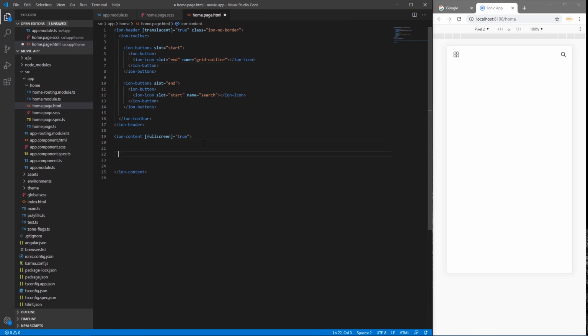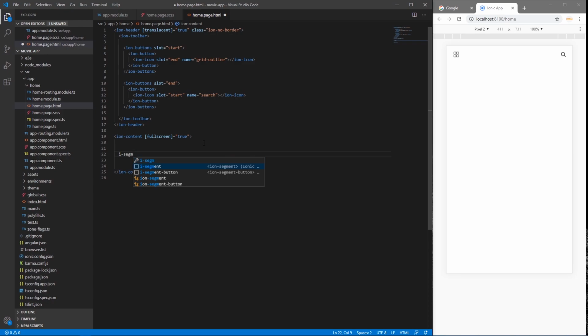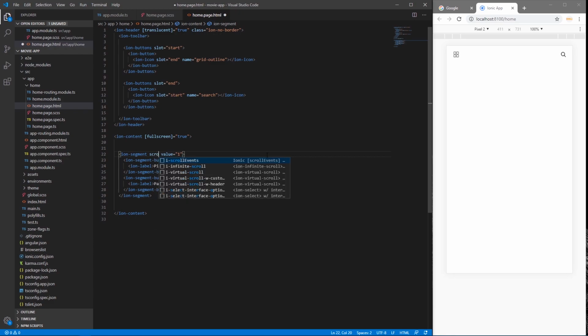So I will come here in the content. Here I will add ion-segment. Okay, like this. I don't want on change. And the default value I want 1. And I want it to be scrollable. Like this.